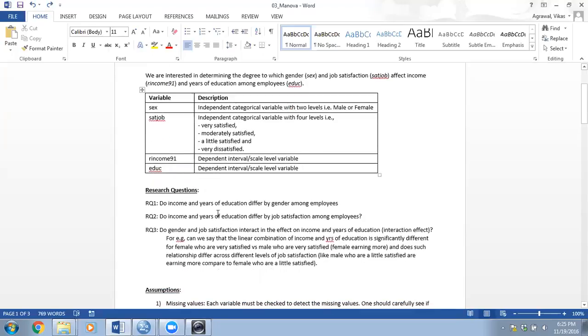So these are the research questions here. Do income and years of education differ by gender among employees? Do income and years of education differ by job satisfaction among employees? And do gender and job satisfaction interact in the effect on income and years of education? So here we're going to be testing some interaction effect.